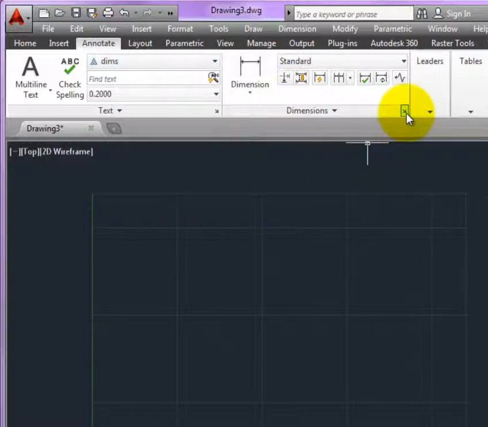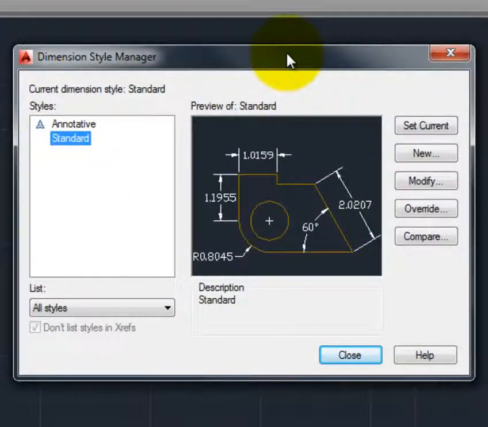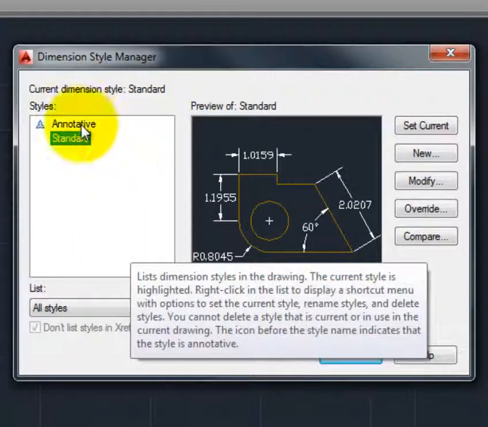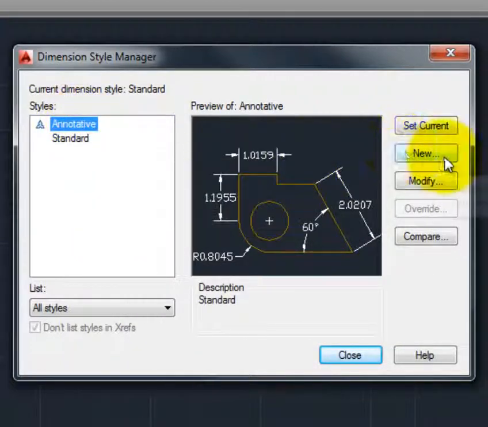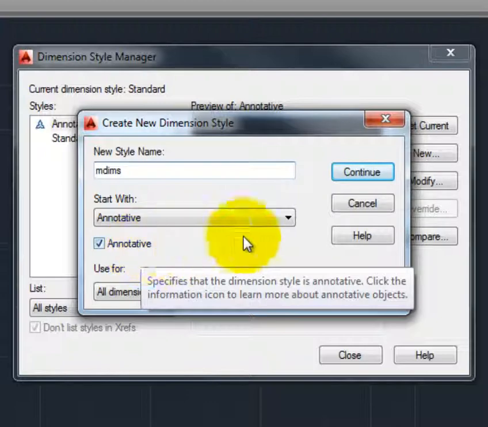Let's go on to the next thing, the Dimension Style Manager. When I open up this dialog box, once again, you can see the list of available text styles. I'm going to start with annotative, and I'll create a new dimension style. In this area, you can see a preview of the settings for that particular dimension style. And as I go into the new, I can give it a name. I'll call this MDims for mechanical dimensions, and you could confirm here that it's annotative.